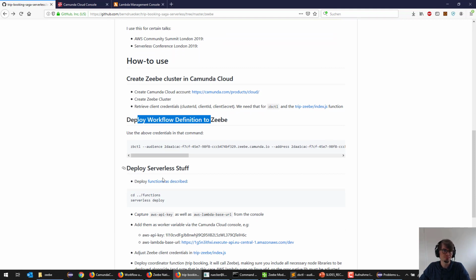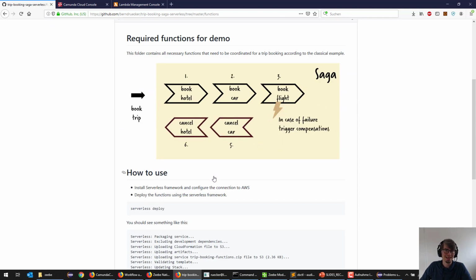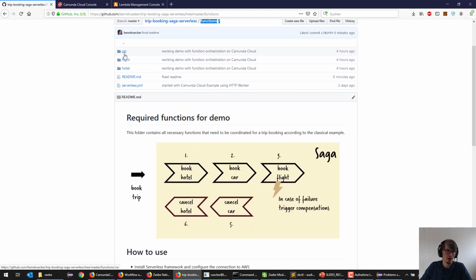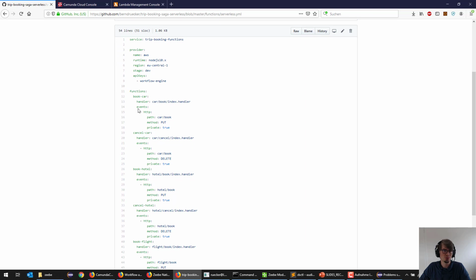If you go here, it goes to the functions folder of the same GitHub repo, and there are all the Lambdas you need. These are simple Lambdas with Node.js code, which doesn't do much, to be honest. So that's relatively straightforward. I use the Serverless Framework here to deploy them on my AWS account, and I bind all of them to the API Gateway in order to be able to call them.